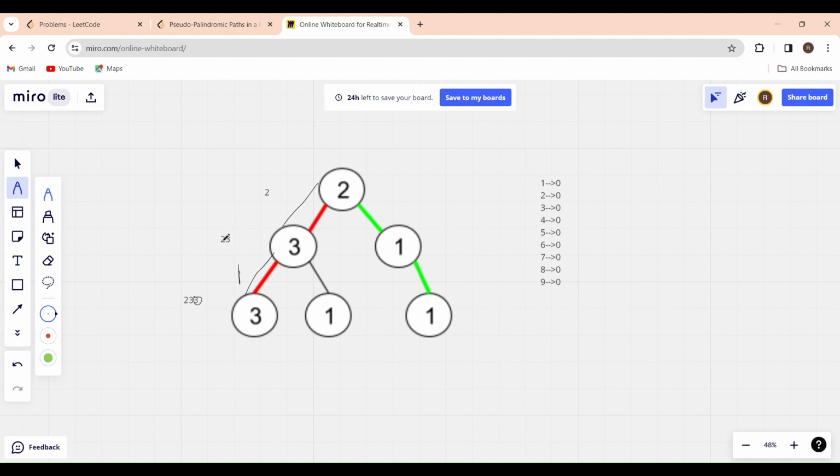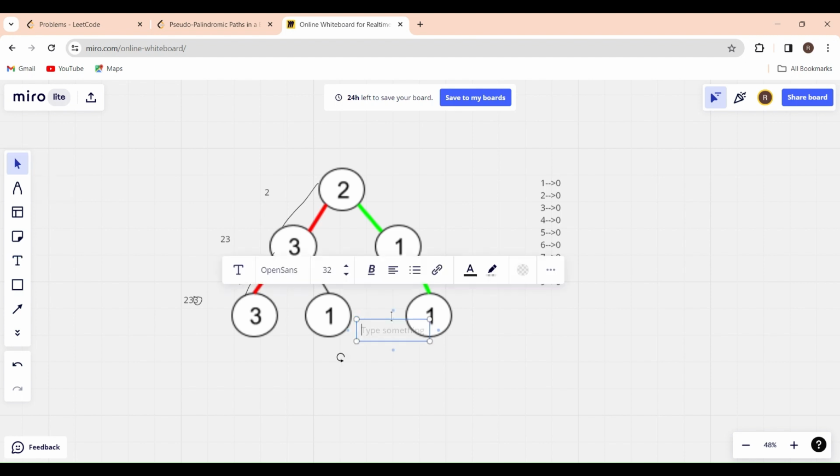So now from here it can go to the right. So it will go to the right, and here the path will be 2 3 1, right? Now it is also a leaf node. So whenever there is a leaf node, we need to check whether it can form a pseudo palindromic path or not. For that, we need to check the number of odd frequencies here. The number of odd frequencies here is three.